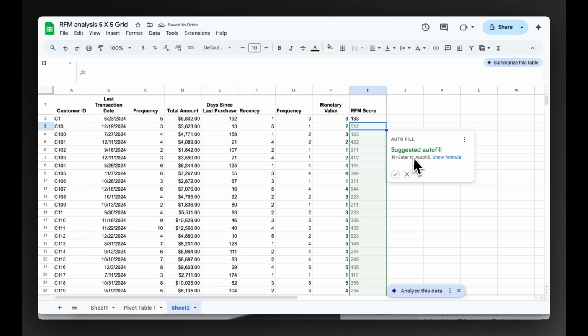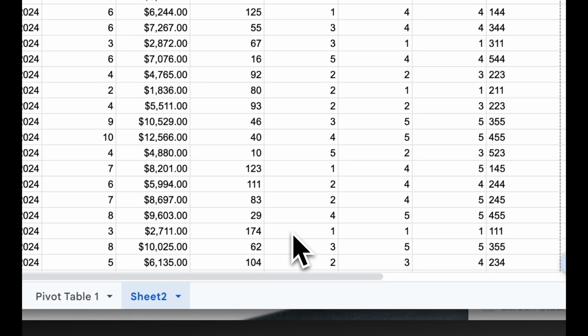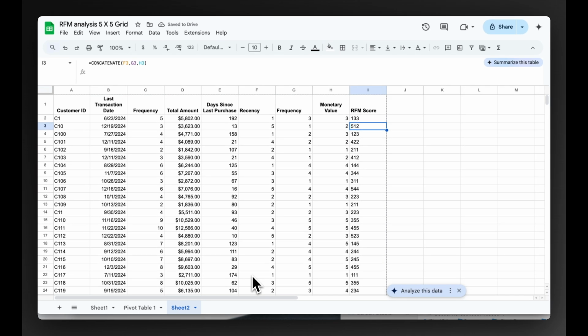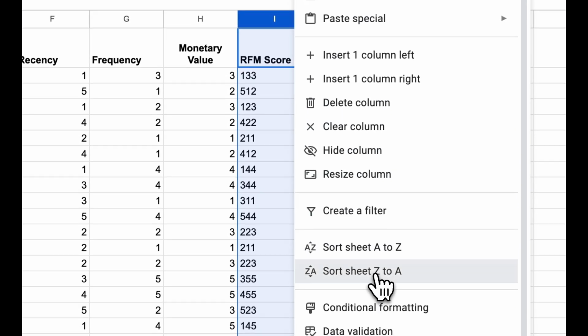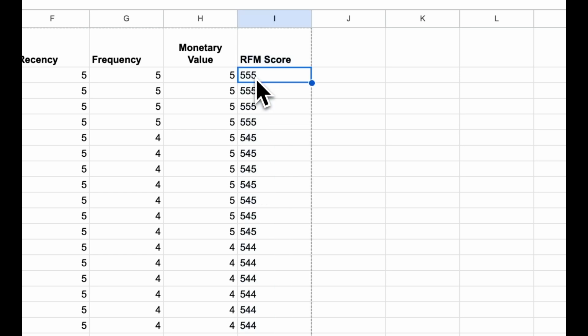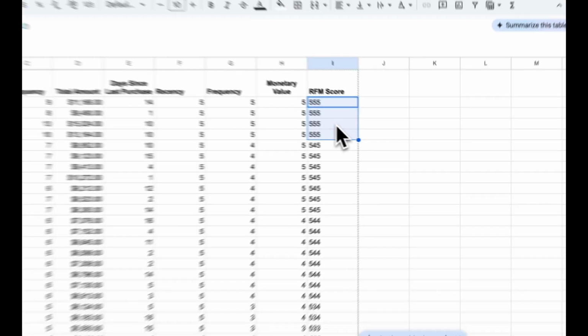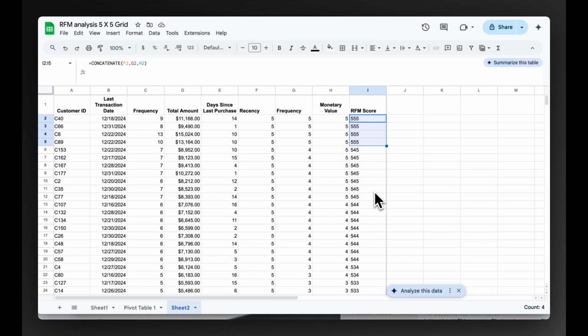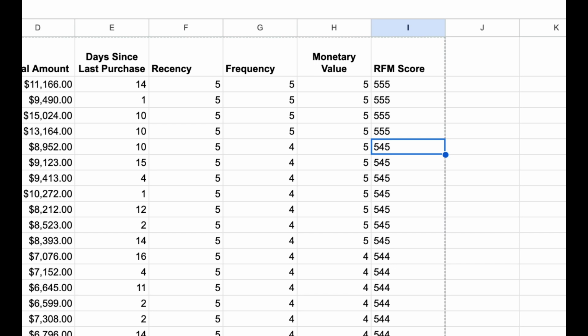Then if I press enter, it will ask me to group them. Suggest how to fill, not to group them. So I will accept because I see that 512 becomes 512. Now we get different segments, and it's up to you how you define and use them for decision-making purposes. For example, I can, let's say, sort Z to A. So now I've seen who the top performers are, 555. Now we have all different segments, and it's up to you how you define and use them for decision-making purposes.